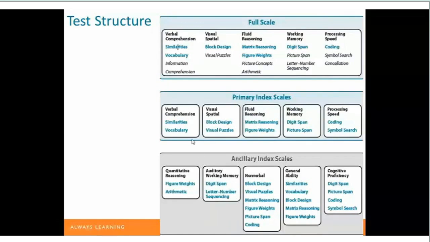Just a note about the working memory index. The primary working memory index here in the WISC-V test structure depends on digit span and picture span. So this working memory index is a combination of auditory and visual working memory combined as one score.